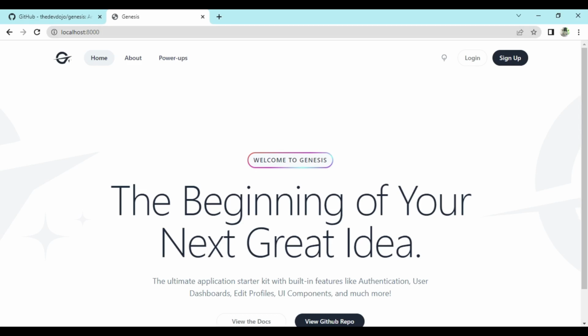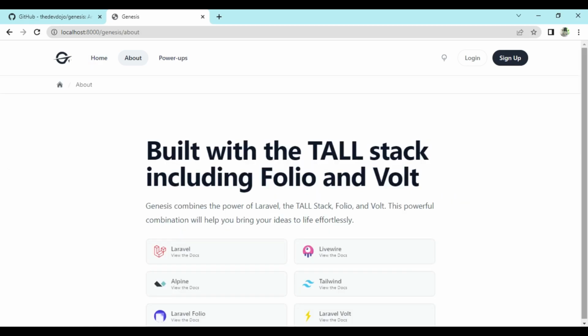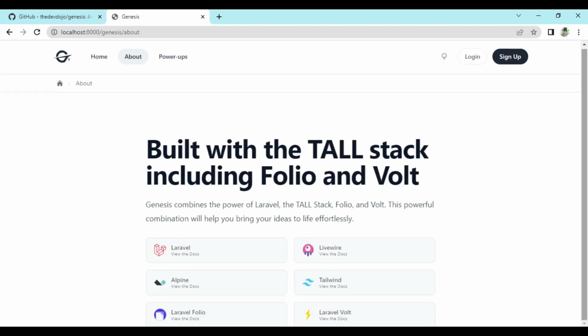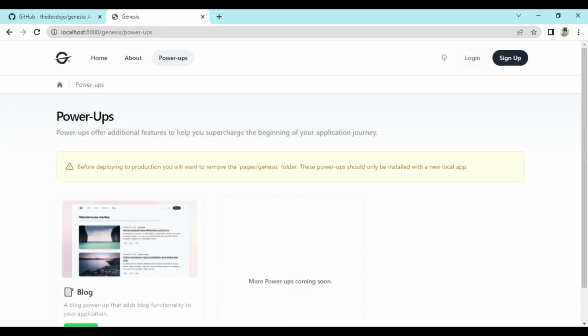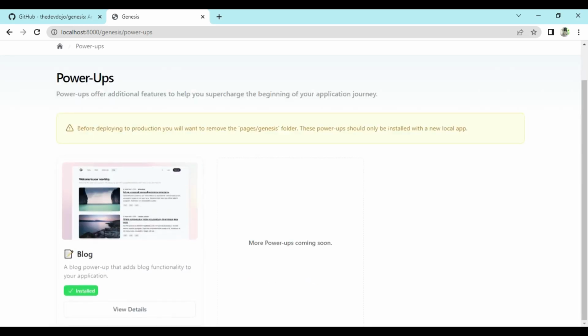So it comes with this splash page, and then of course we can log in, we can sign up, and so on and so forth. So let me just click on about. The page looks like this, and obviously it just tells you what has been used to cook this starter kit. And then of course we have power apps. And here we have an example of a blog right away, and it is installed. You can check it out.